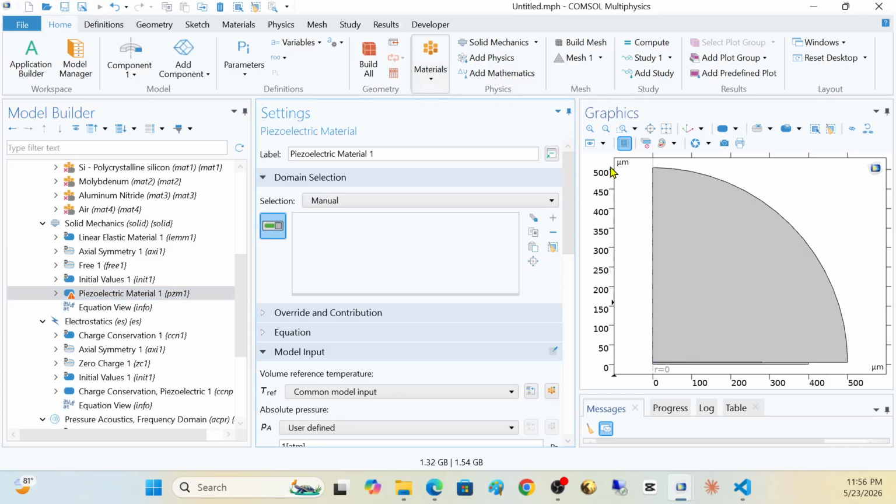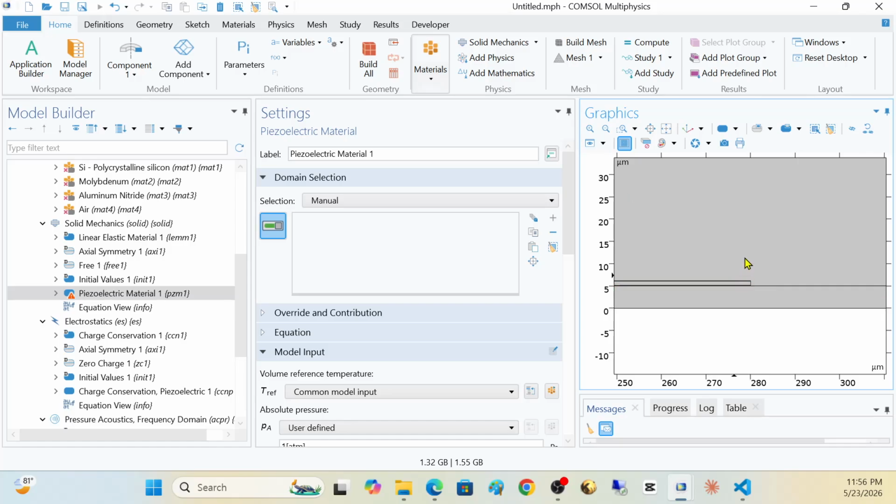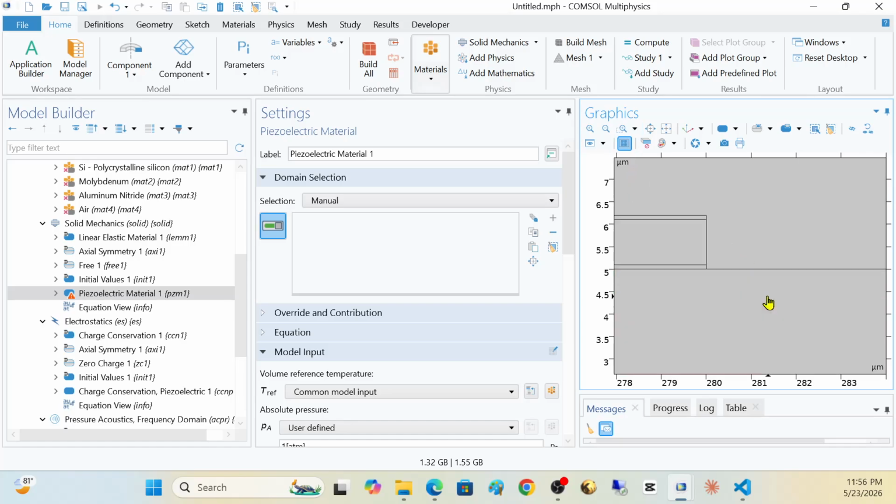Open Piezoelectric Material 1 under Solid Mechanics. Set the domain selection to Manual and select 3 only. The aluminum nitride layer is the sole piezoelectric domain.